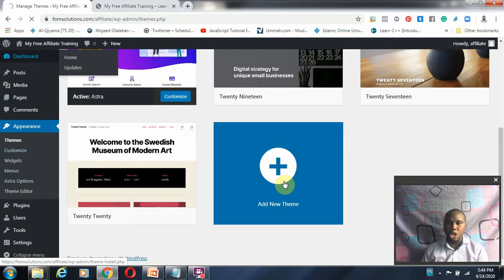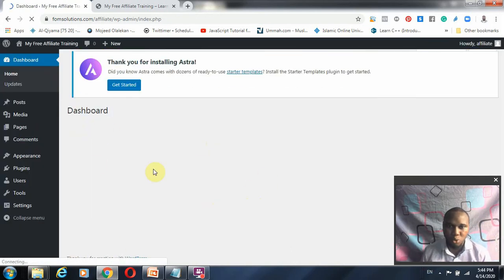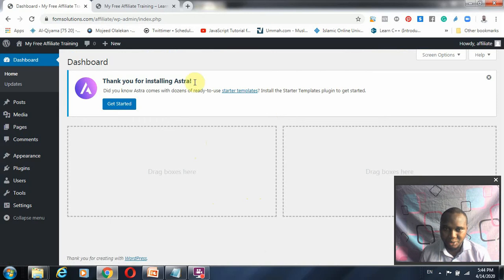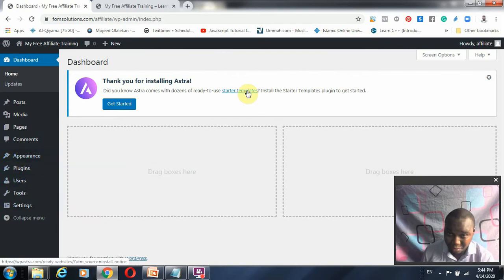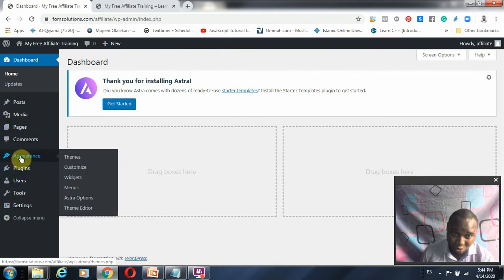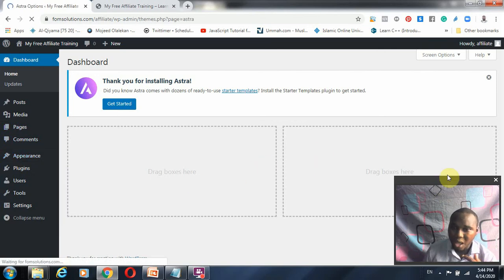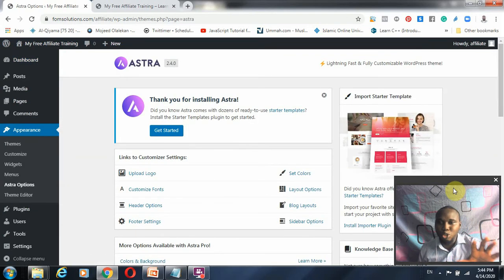I can upload a complete website. You can see Astra is really good, and I can just check the templates, and I'm going to use that in a minute. The next thing I'm going to go through is the option, or I can just click these templates, or I can come to appearance and click the Astra option. There are tons of solutions.